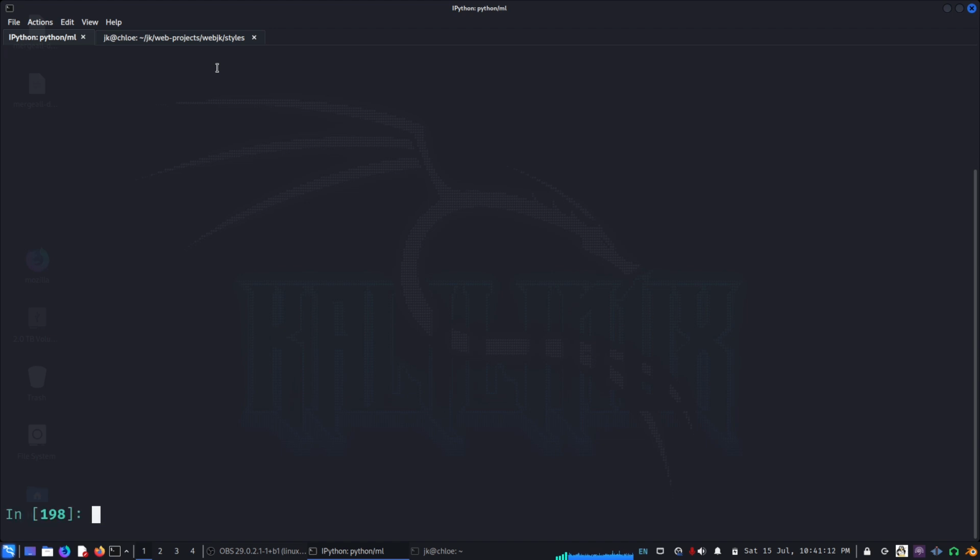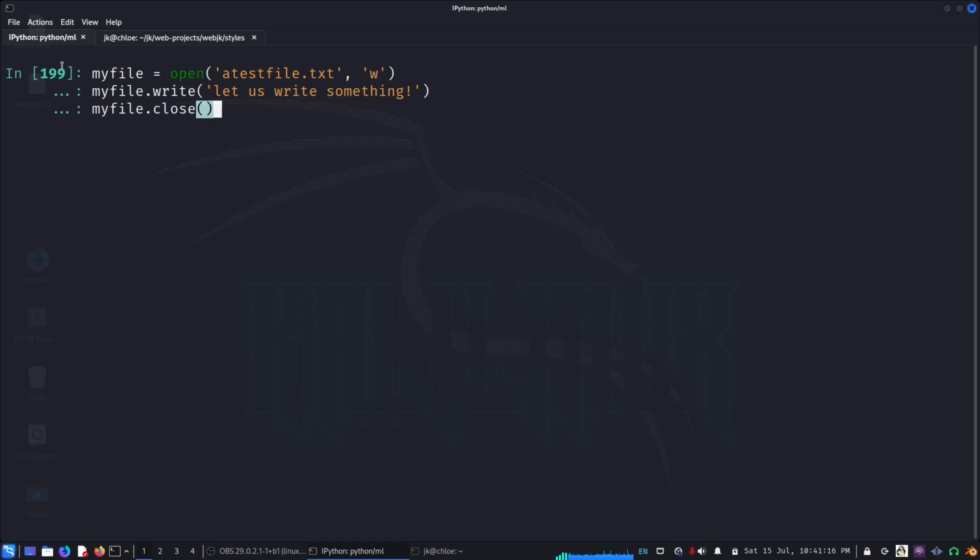So the command is very simple. I open a file, I can put any variable name here, and then a string file name, and a flag we need to specify, which is write. We are going to write it, and then basically use the write method, and then we write.